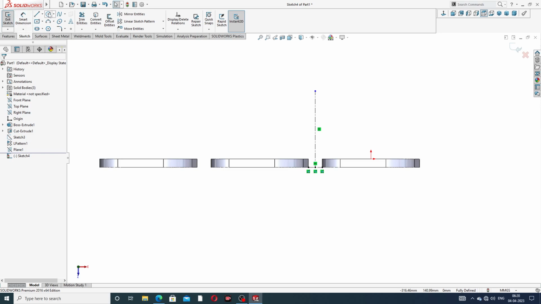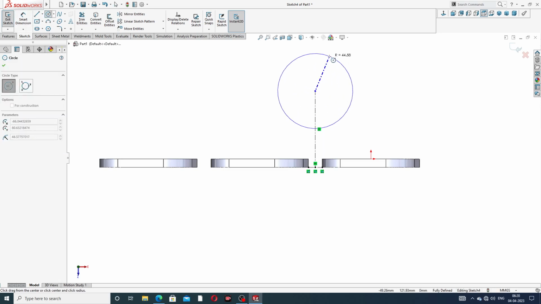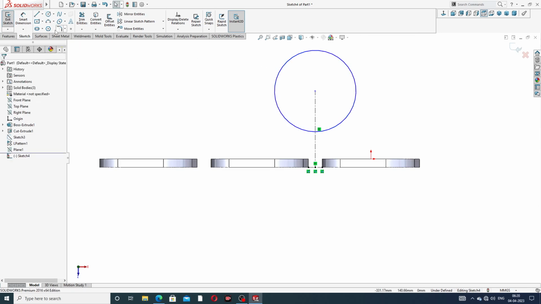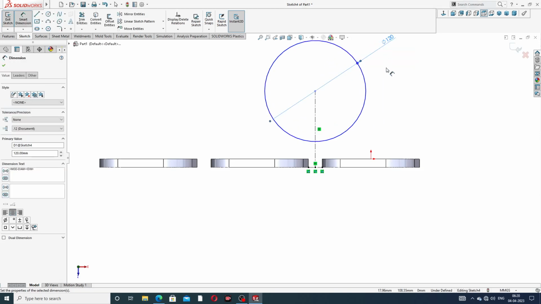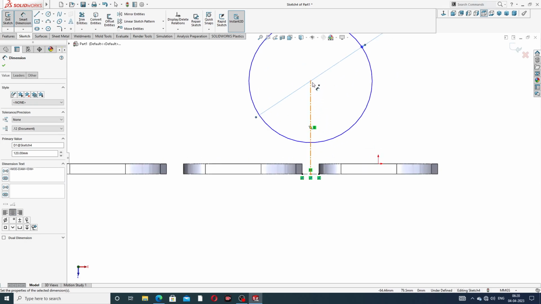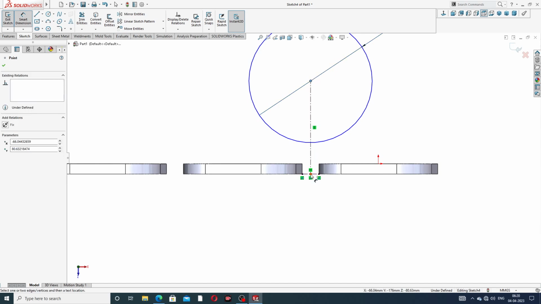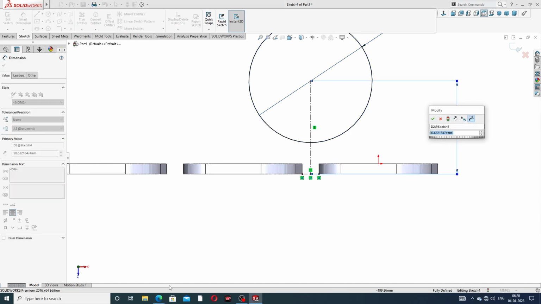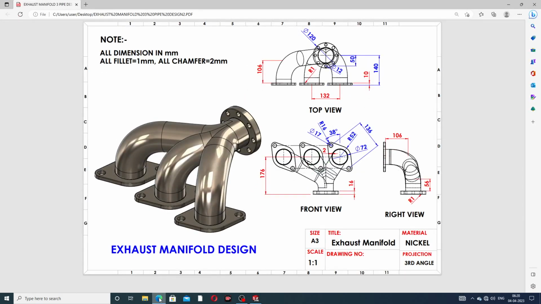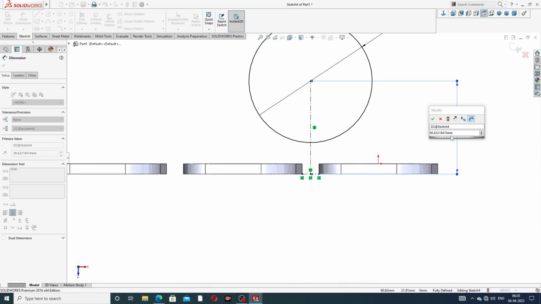Okay, draw a circle. A big circle is drawn here, and its diameter is 120 millimeter. Okay, and this point to this distance is 140 millimeter, and correct. This small circle's diameter is 12, and the distance from the center point to this is 50 millimeter. Okay, and this distance of 140 millimeter is correct.